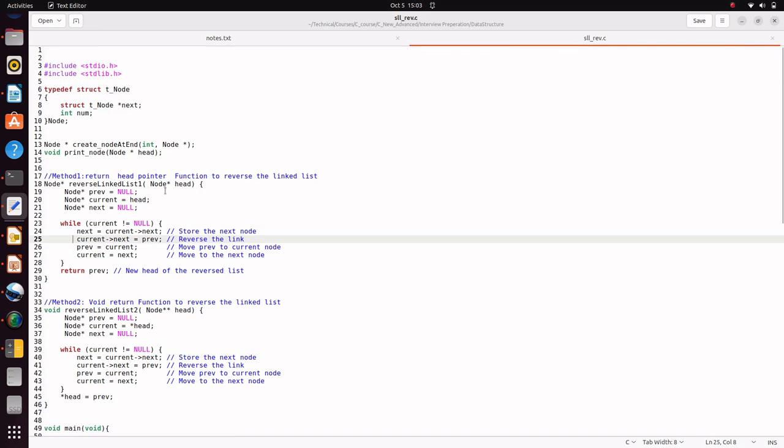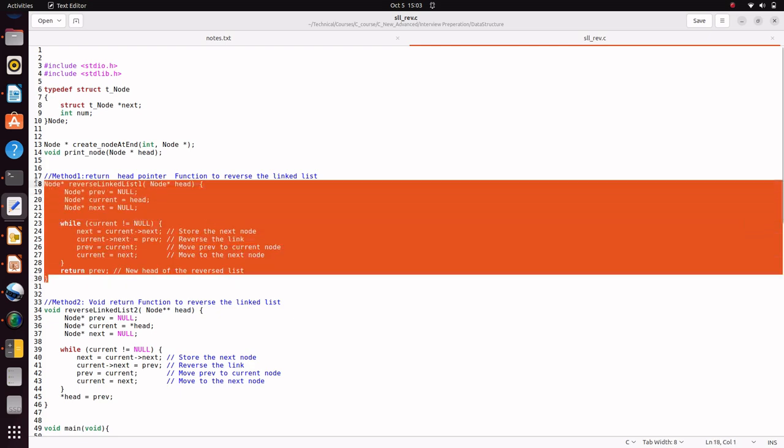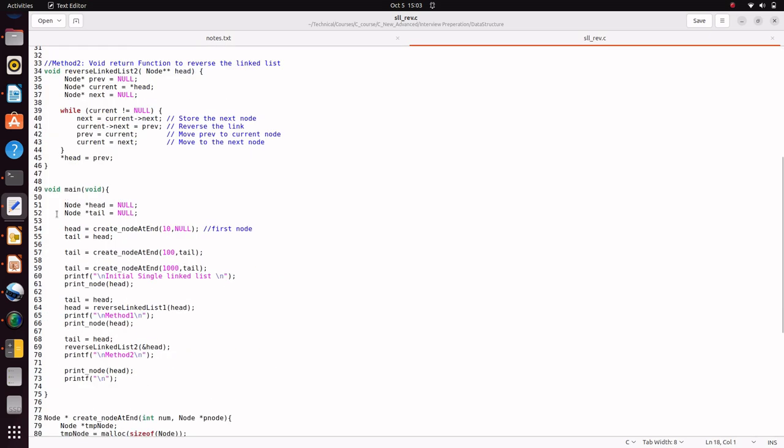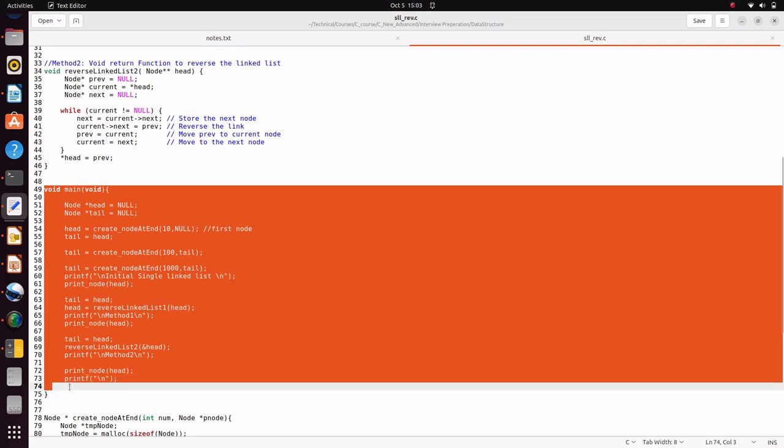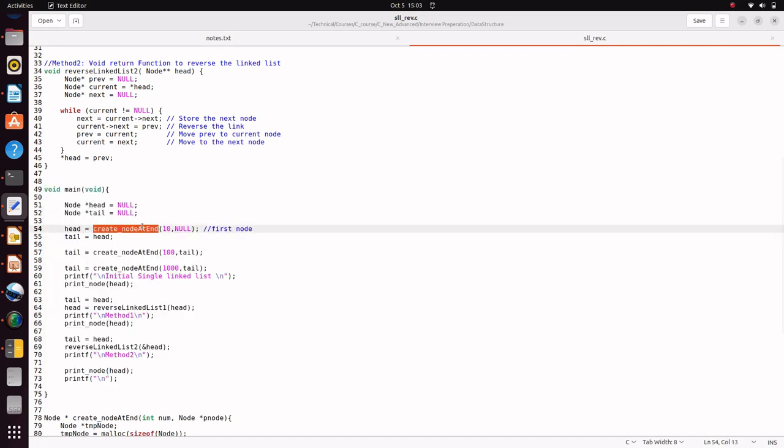Hello and welcome. In this session, we will write a function to reverse a single linked list. In this program, let's focus more on reversing the single linked list. For completion purposes, I have added code to add nodes in a single linked list. This we have already discussed and I will not go into details of these functions.